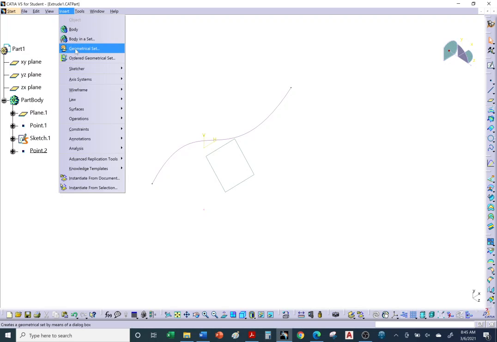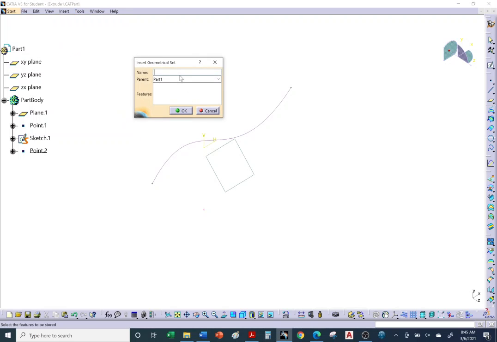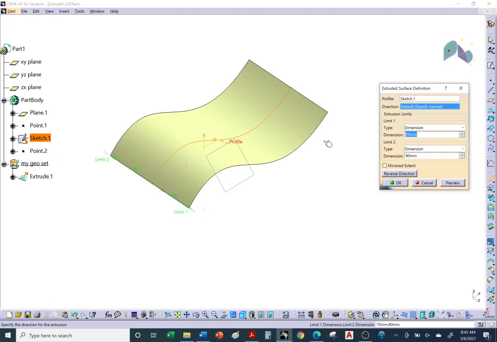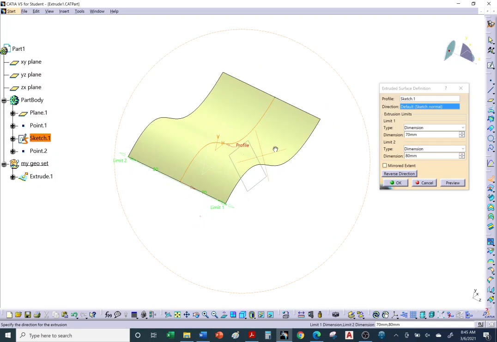So we're going to insert a geoset. I'll call it my geoset, right? Name it whatever you like. And try and stay organized. Okay, there's my geoset. Okay, so I'm going to take this line and we're going to extrude. So here's extrude. So take the curve and we're going to extrude. Now the default is normal to the curve.